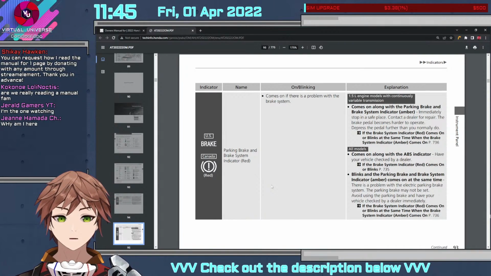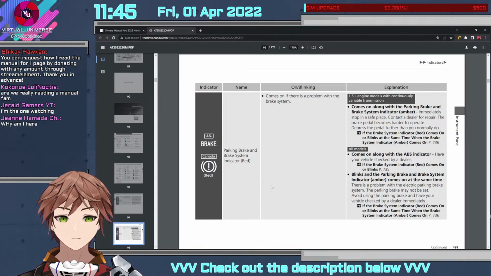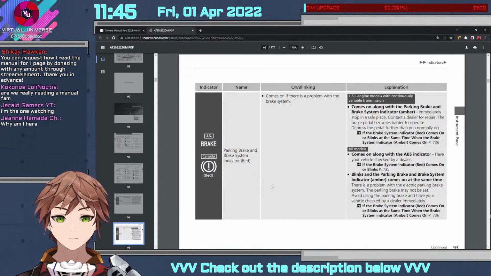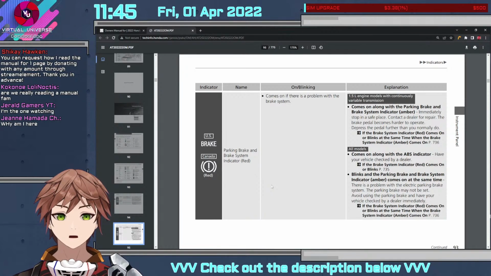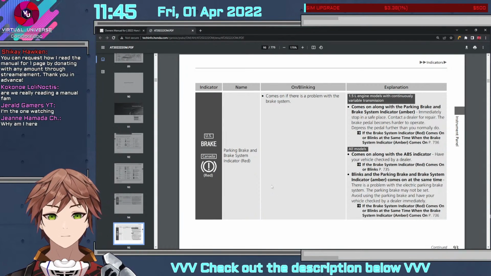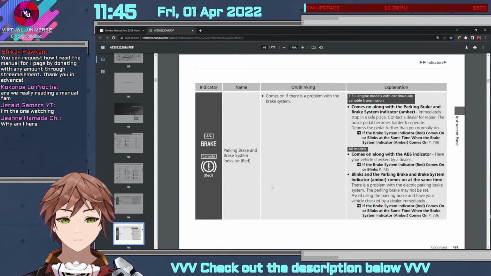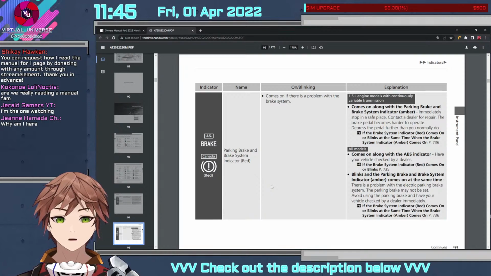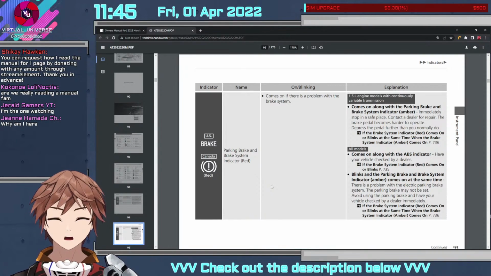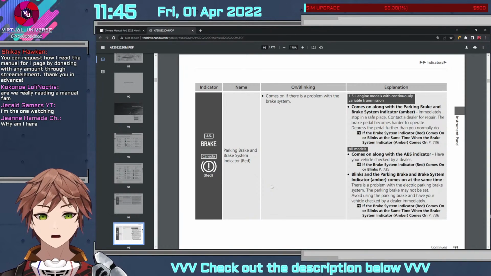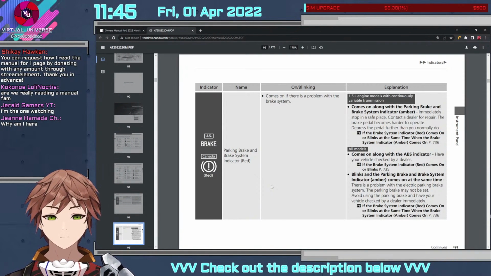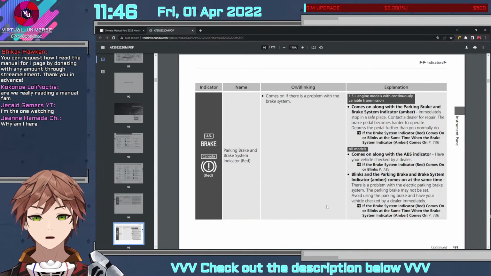Blinks and the parking brake and brake system indicator amber comes on at the same time. There is a problem with the electric parking brake system. The parking brake may not be set. Avoid using the parking brake and have your vehicle checked by a dealer immediately. See if the brake system indicator red comes on or blinks at the same time when the brake system indicator amber comes on, in page 736. Honestly, I prefer if we still have a handbrake, but oh well.